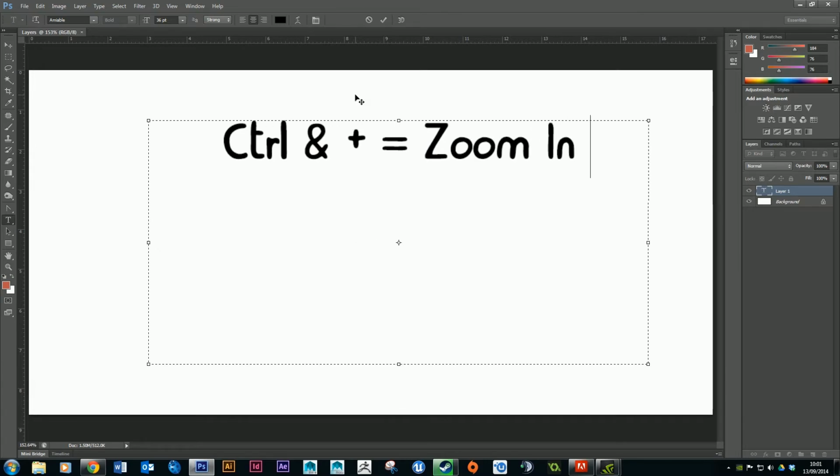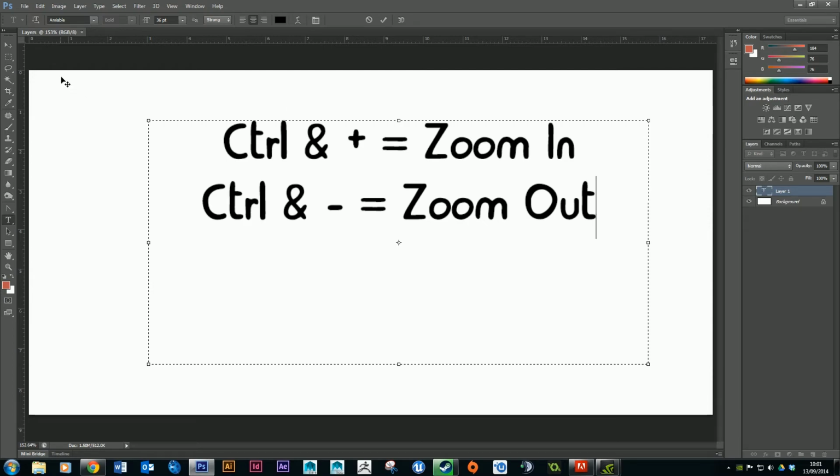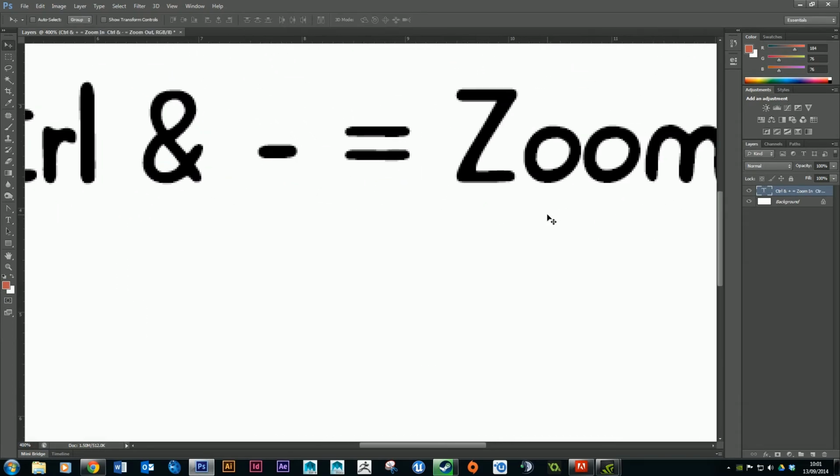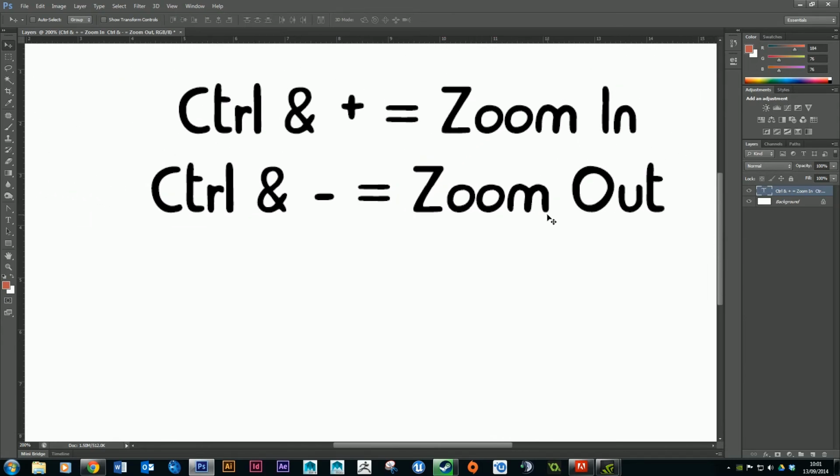Okay, so these are the shortcuts that we normally use for zooming. Control and the plus symbol will zoom you in, and then obviously the opposite of that, so you only really need to remember one. Control and the minus symbol equals zoom out. So if I use Control plus, I'm zooming in. Control minus, I'm zooming out.